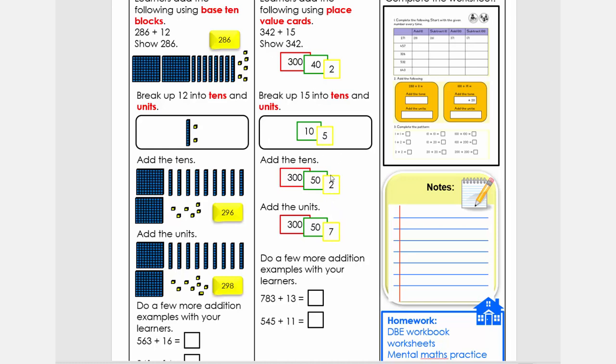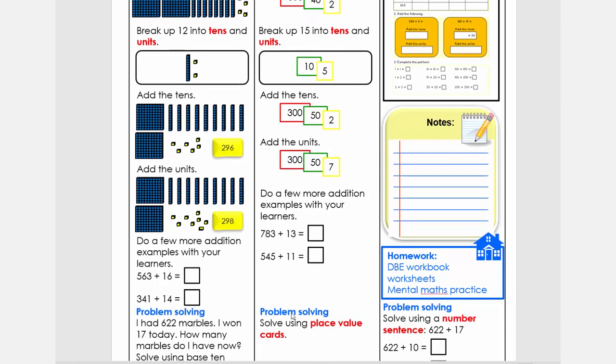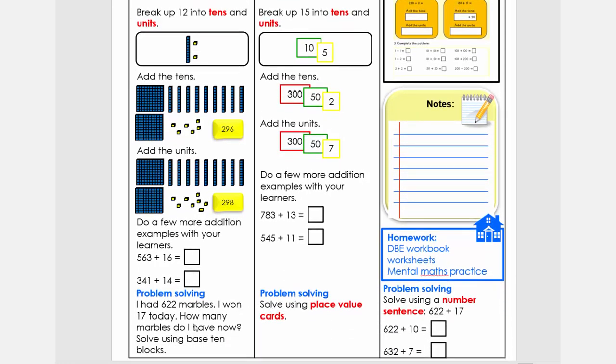I want you to do this example with your child or learners, and then you're going to do these two examples practically as well. Then we're going to come to the problem solving. I want you to solve the problem by using your base 10 and float cards simultaneously, where they then explain it to you. Then they can write on a piece of paper what they did. They can even add drawings to it.